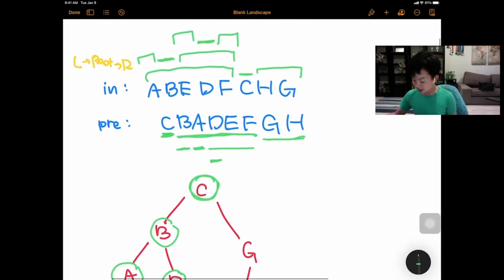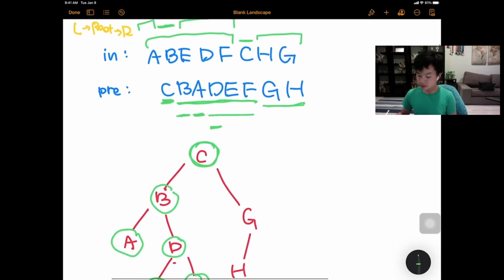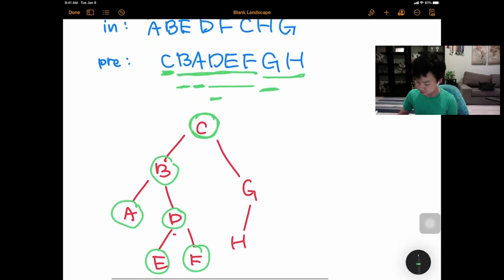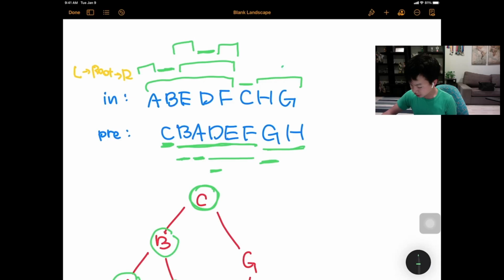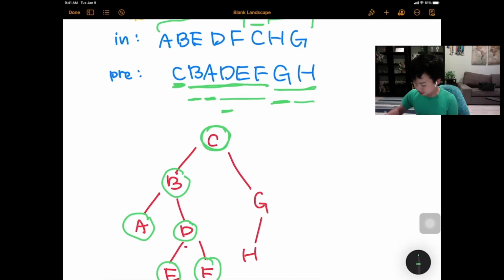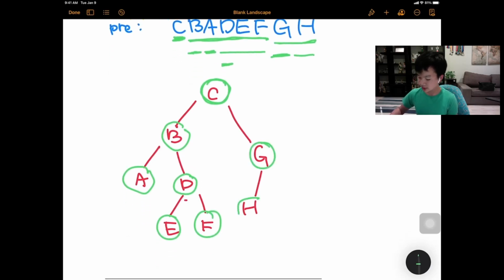Alright, so similarly, for the right subtree of C, the first character over here is going to be the root. And then for our H, again, you would locate your G over here, and you know that your H would be the left subtree. So then we found it. Now we just locate these, and now we have our entire tree. After this, we just need to print out the post-order traversal.